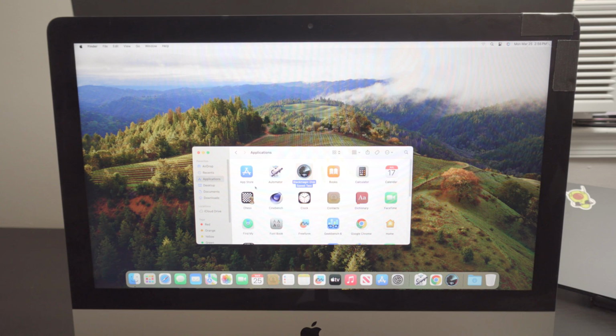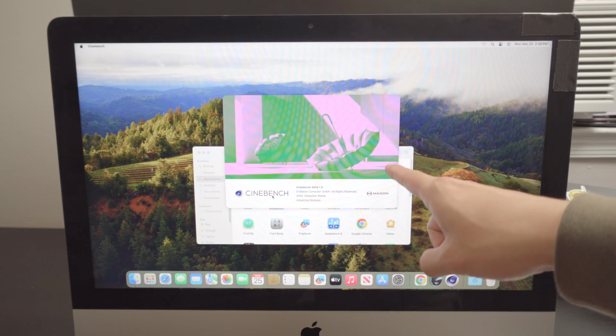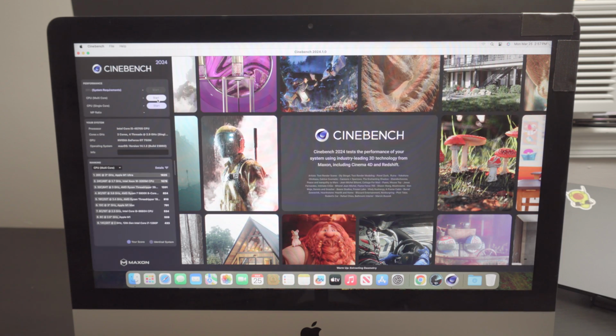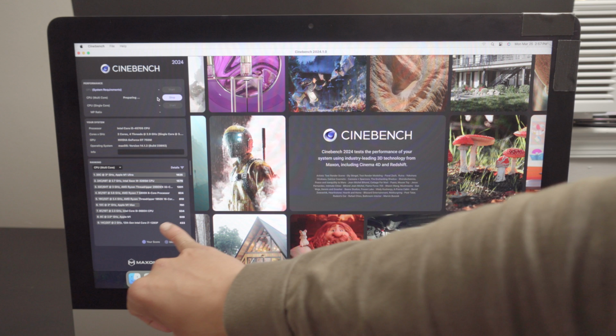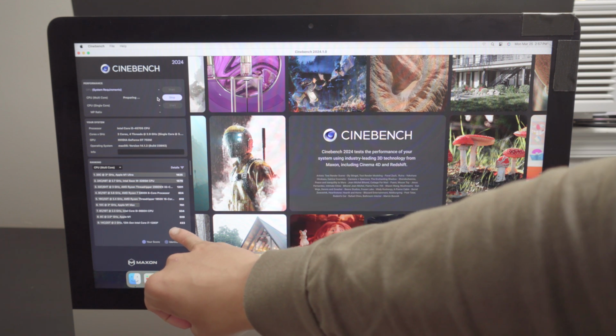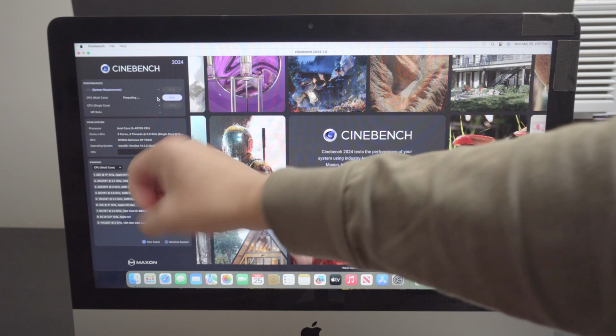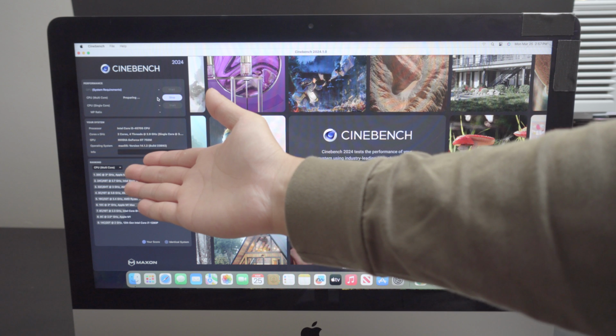Let's move on to Cinebench. That is some weird graphics artifacting right there. And let's go ahead and start with multi-core. M1 Ultra is 1625. A base model M1 is 509. And I know this is only a two-core. It's a four-core.